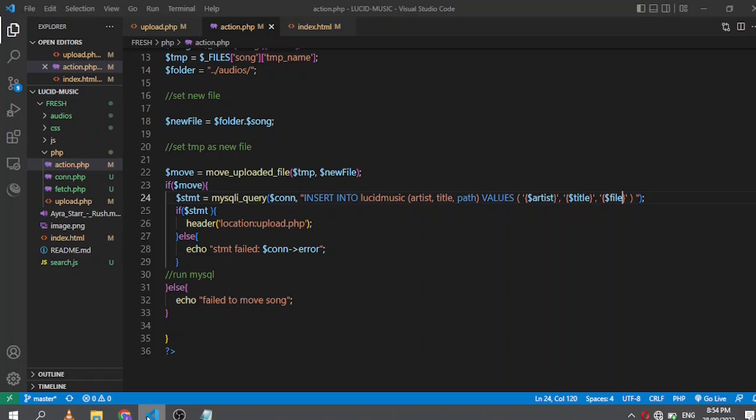Before we proceed, I want us to make some adjustment to our source code. This value here, I want to change this value to /audios, then another / since it's a folder, and I want to change this file to song, then save.